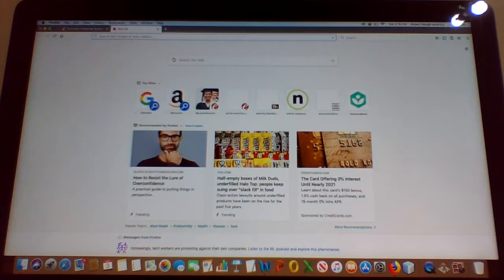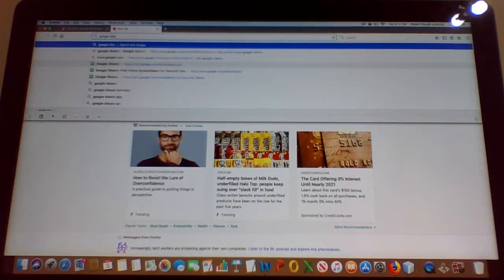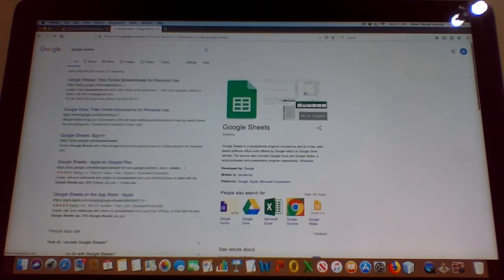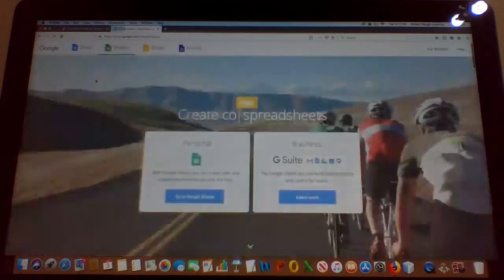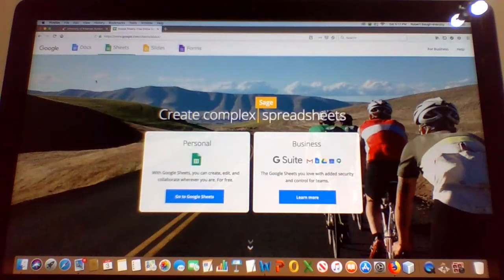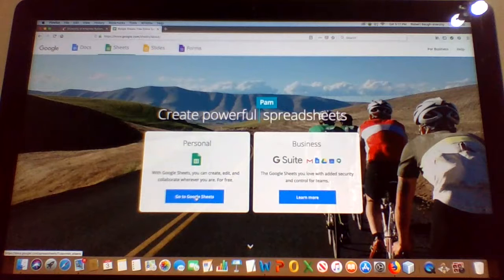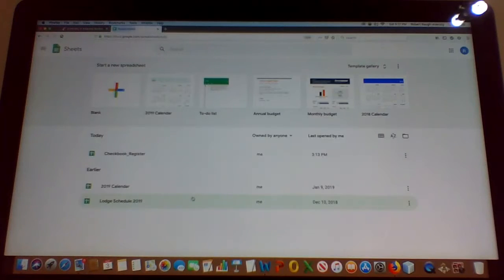Okay, the first thing you're going to want to do is get into Google Sheets, and you can do that from any browser. Just enter Google Sheets, and you may have to sign into your Google account. If you don't have a Google account, you will have to create one in order to work with the apps. And I'm going to go to Google Sheets and start a new spreadsheet. You're going to want to select blank on that, and that should bring up a blank new spreadsheet.